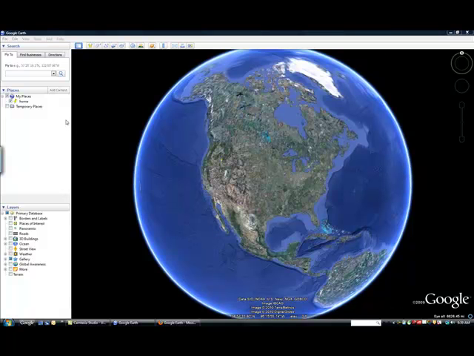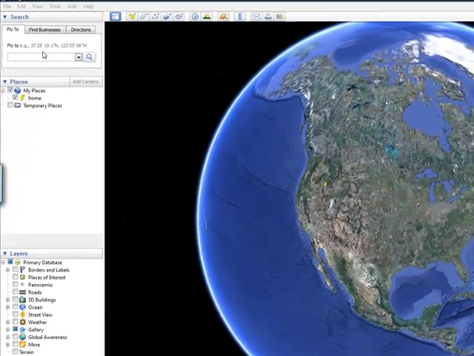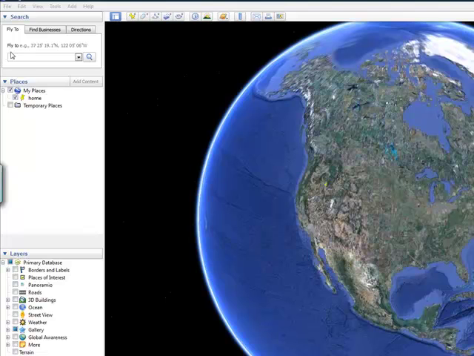Now that we have Google Earth open, let's go ahead and get familiar with the toolbar. In your upper left-hand corner, you'll see Fly To. That is your destination zone, wherever you're going. Below that, you have Places, which logs and catalogs every place that you've been. And then below that, you have Layers. The layers are very important.